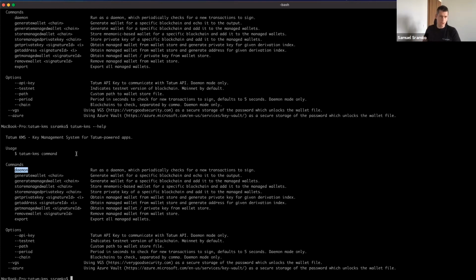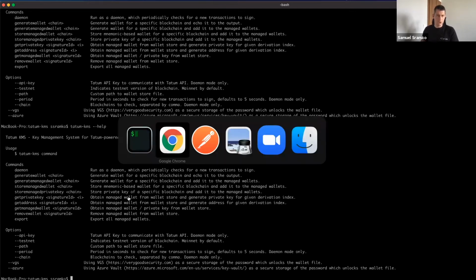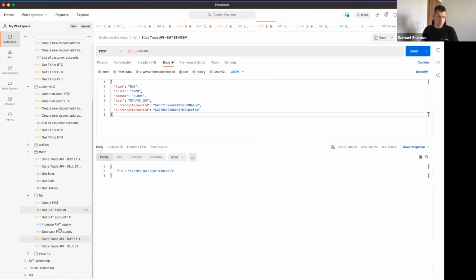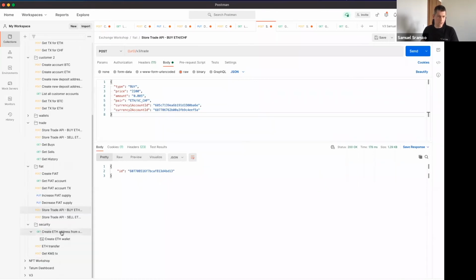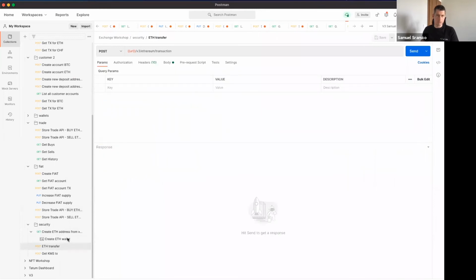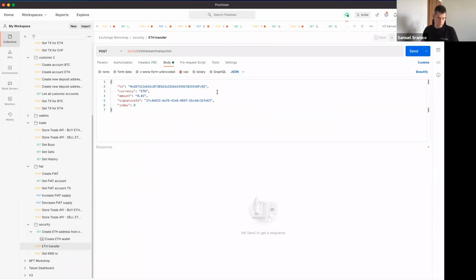But before you run a daemon, you need to have a wallet inside a KMS, and the wallet has to have a signature ID generated and connected to it. So for today's quick workshop and demo, we will work with Ethereum. We would like to perform an Ethereum transaction. We want to send Ethereum from one account to another, a very basic operation.